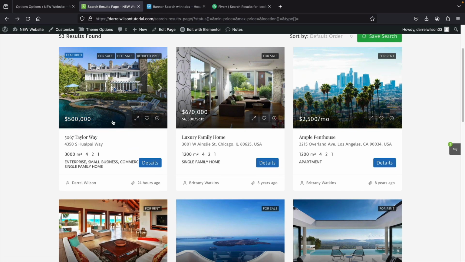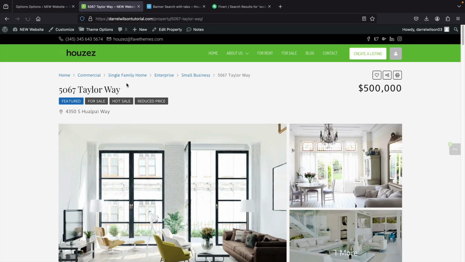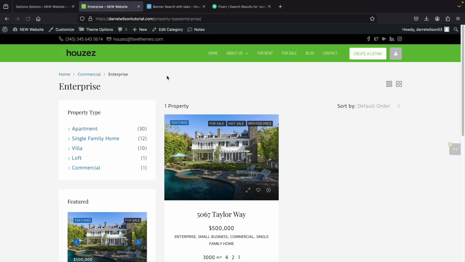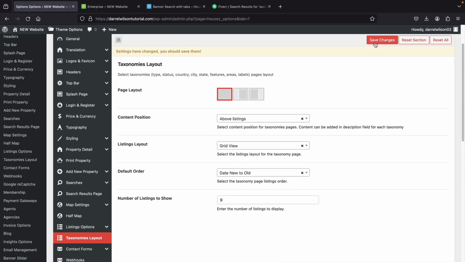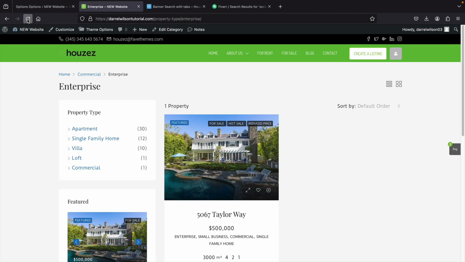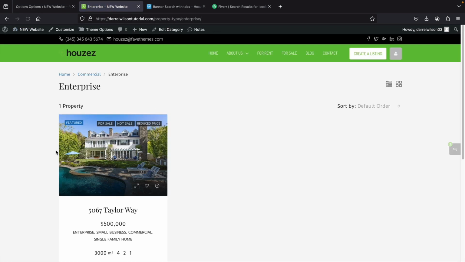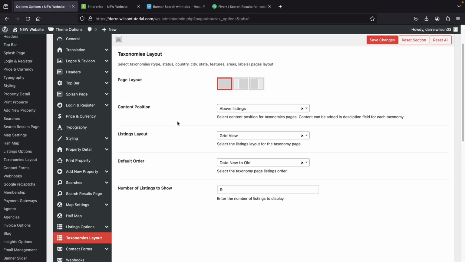Here, I'll go ahead and click on the actual property, right? And then here we have our taxonomies. So I'll go ahead and click on enterprise. Here you're gonna see that this will show all the properties under enterprise. And this is what this page is referring to, is the actual taxonomy page. So if you wanna have a full width page, and I refresh the page, you'll see now this is full width. So the taxonomies is pretty important if you guys want to adjust the style on the taxonomy pages.